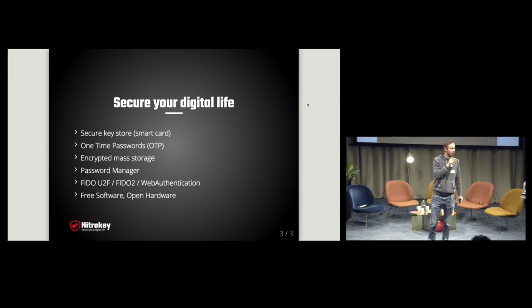We have also, as you expect from seeing a USB thing, a mass storage device. We can store files on it, just ordinary files, but they are encrypted in hardware without any encryption done on the software side on the client computer. We have a basic password manager to store passwords. And this is, say, a hot topic, FIDO.